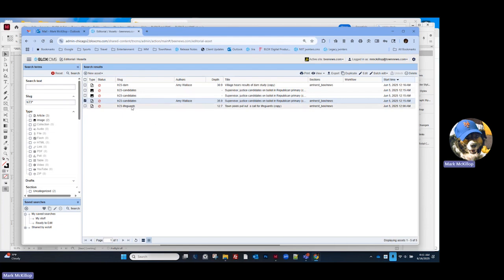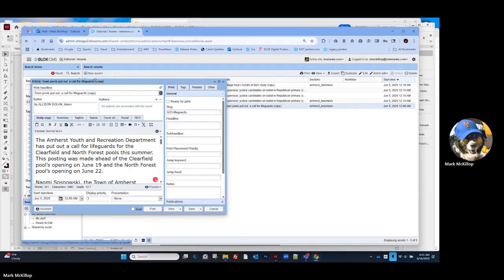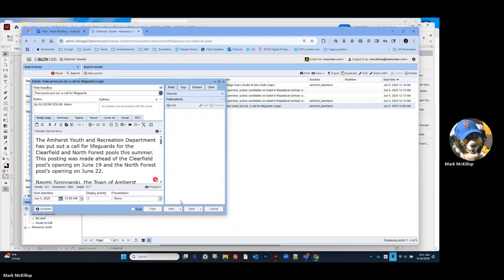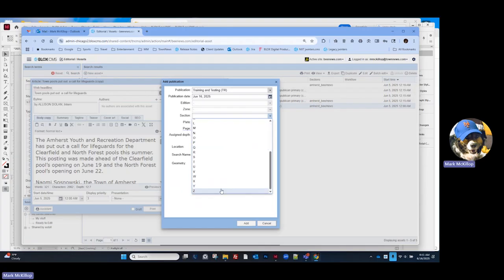Now we're going to go into the lifeguard story. Double click to open. We're going to go to the print tab, and at the bottom, we're going to go to publications. We're going to budget it for our page. So we choose add, training and testing. The 16th, section Z, and your page number.